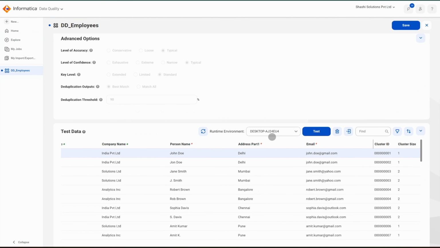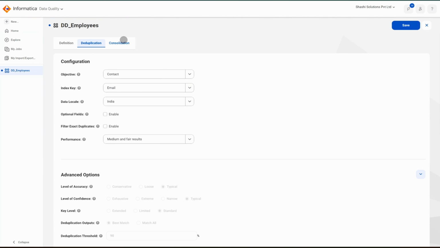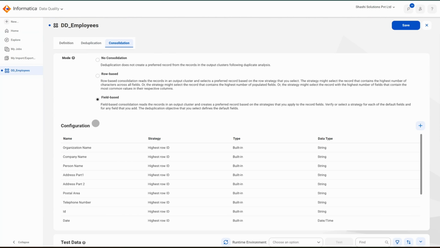So we have seen up to this point, and now how to make sure which record will survive and which will not survive. This is what we do in the consolidation part.